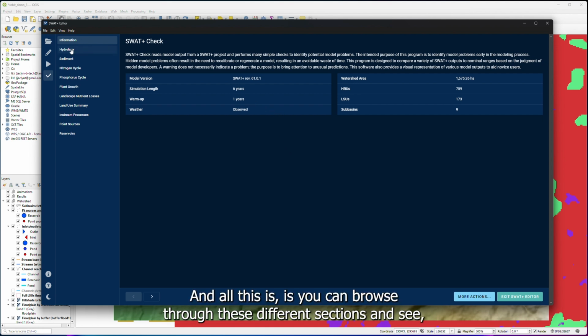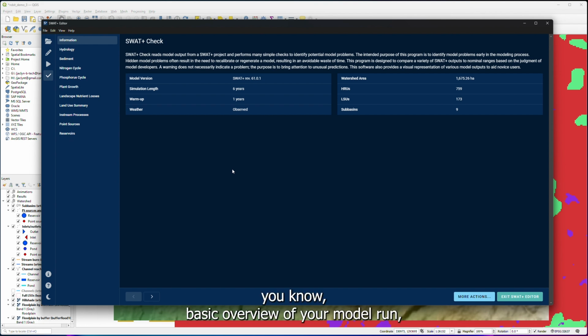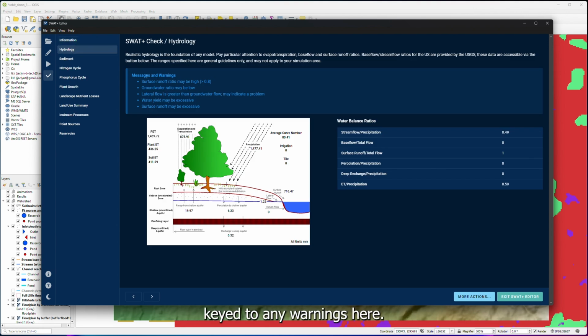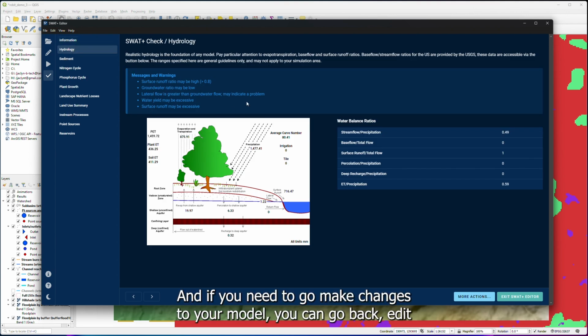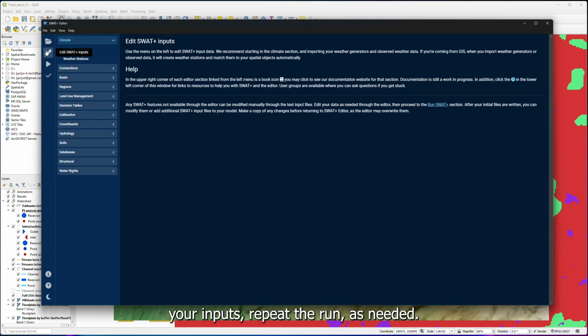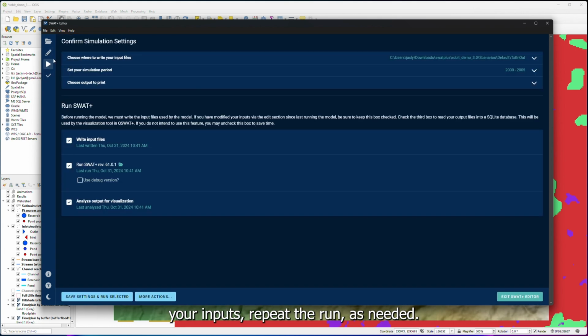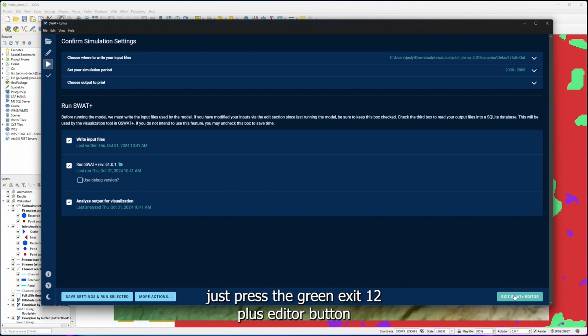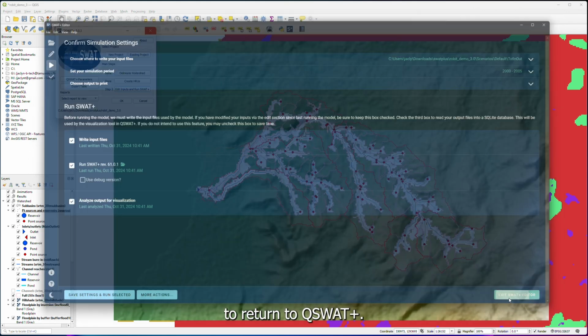And all this is, you can browse through these different sections and see a basic overview of your model run, make sure things are as you expected, heed any warnings here. And if you need to go make changes to your model, you can go back, edit your inputs, repeat the run as needed. So if you are done in SWAT Plus Editor, just press this green Exit SWAT Plus Editor button to return to QSWAT Plus.